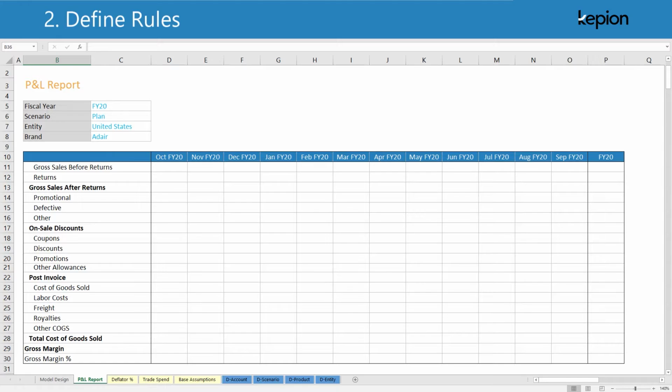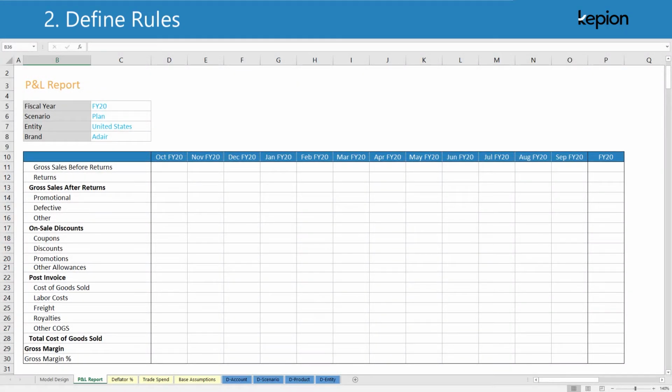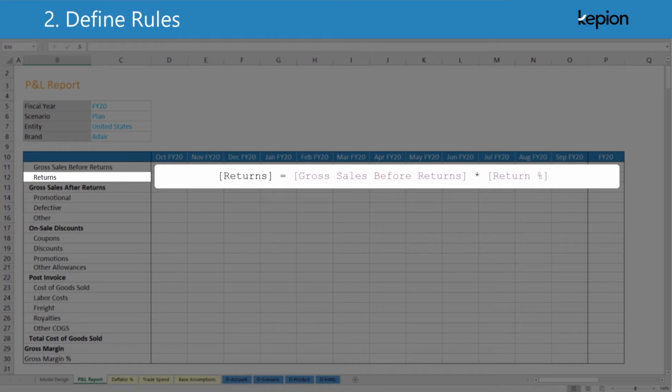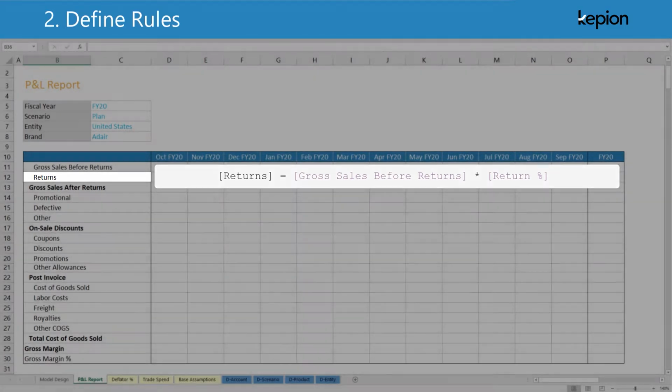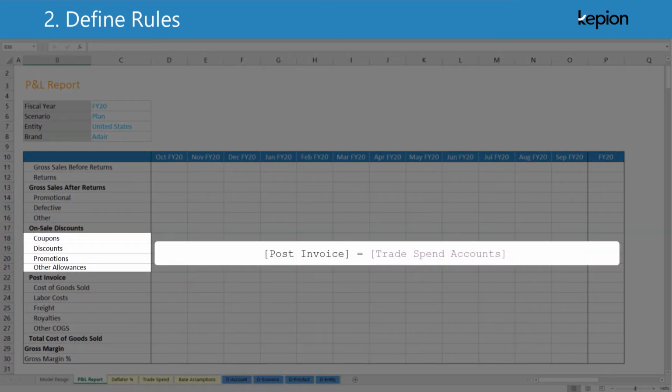All of the data in the P&L report is calculated. The gross sales before returns comes from the base assumption form. It's the sum of the revenue of all products. Returns is then calculated by multiplying this with a value from the deflated percent form. All of the accounts under on-sale discounts are calculated in a similar way, while the post-invoice accounts are just aggregations from the trade spend form.